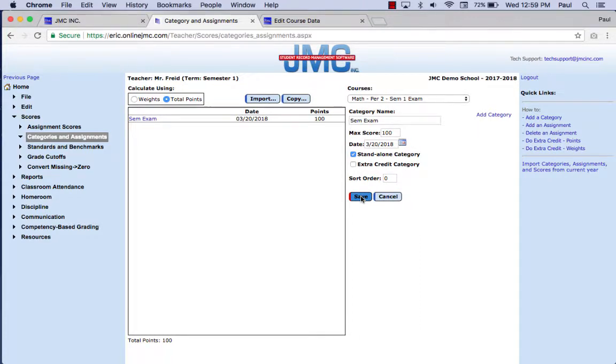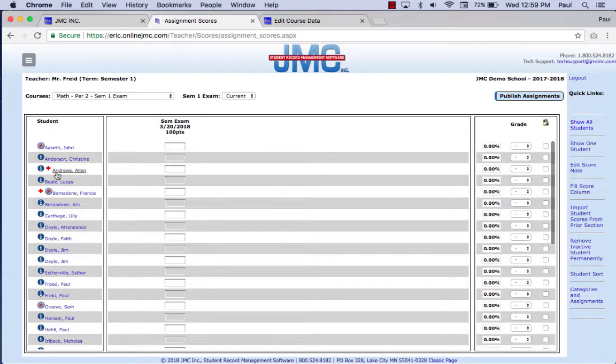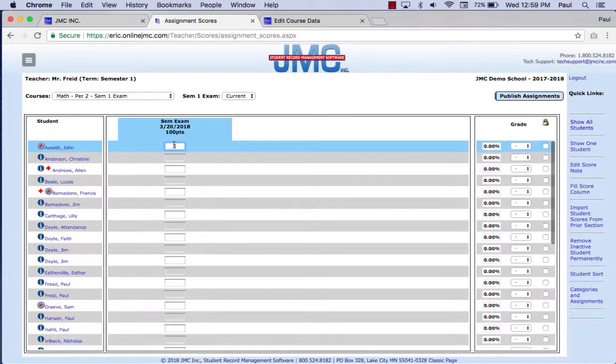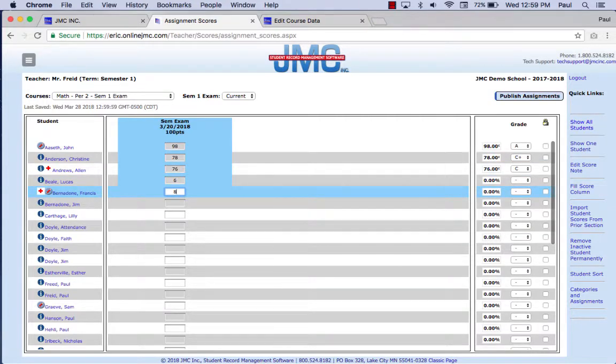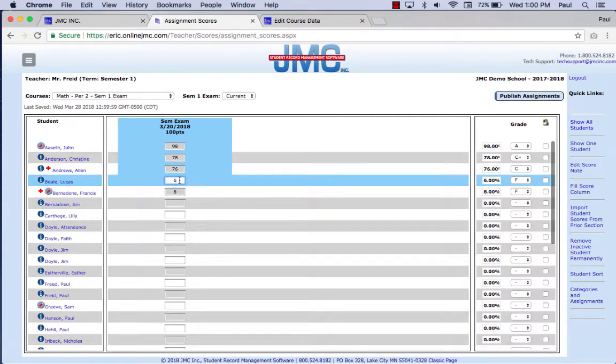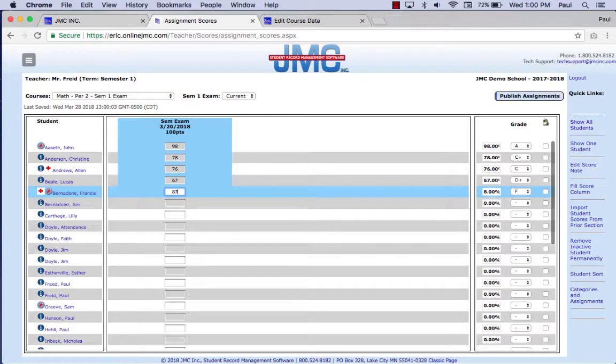Then you can go to your assignment score screen. You're all used to using the assignment score screen. I would hope at this point, this late in the year, you would know how to use the assignment score screen. All your kids' names on the left-hand side. You'll simply come in here and put 98, 78, 76, 68. Right. Oh, not 6. That would be a very low score. 67, 87. Right on down the list.